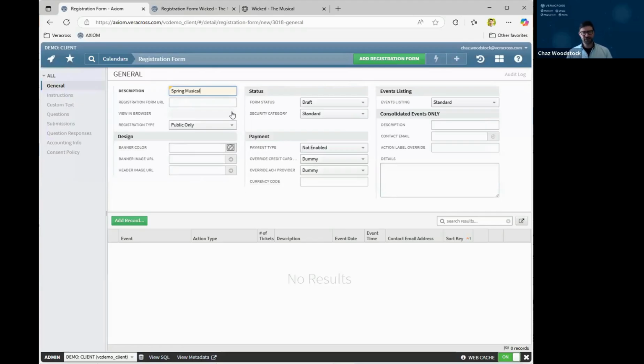If I don't add a registration form URL, it'll just add an ID. That's fine too, but I recommend adding one so that it's a little bit more recognizable for the people signing up. By the way, it still has an ID, but it can be helpful. So if I do something like Spring Musical, note that because this is a URL, this is going to be part of the actual URL that you will put on your website or your Veracross portal. You'll send it out in an email for folks to actually do the sign up, and this will show up there, and I'll see that in a second.